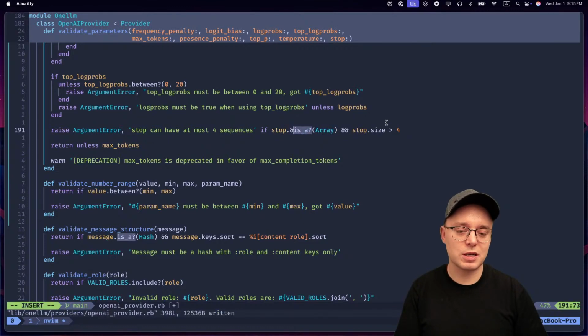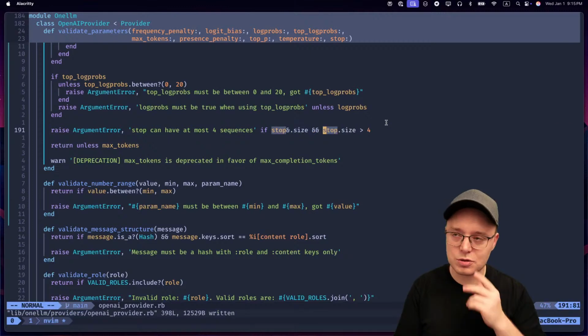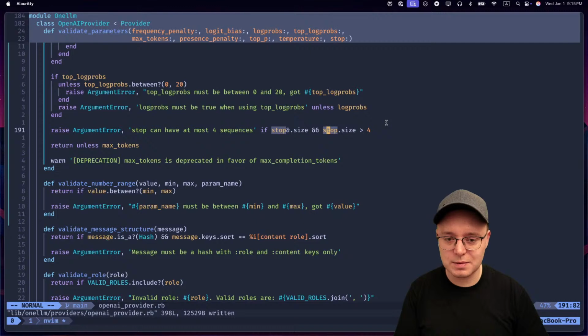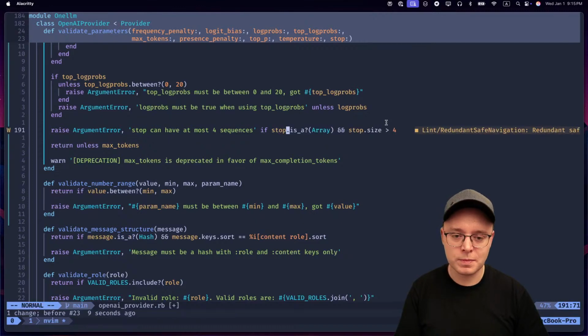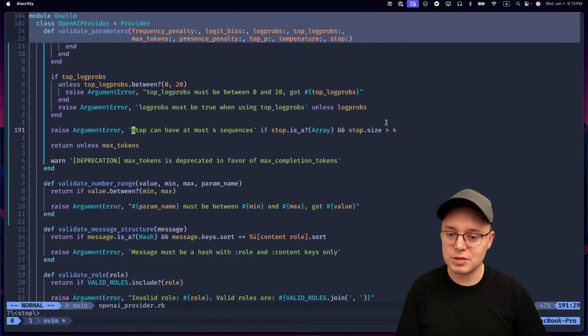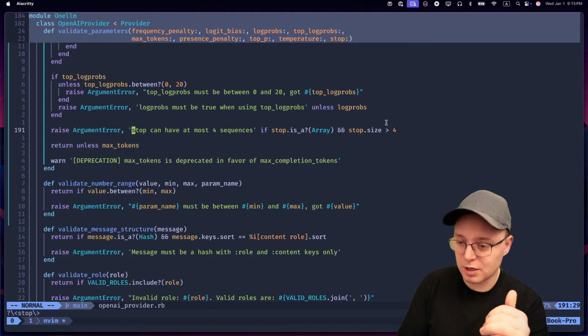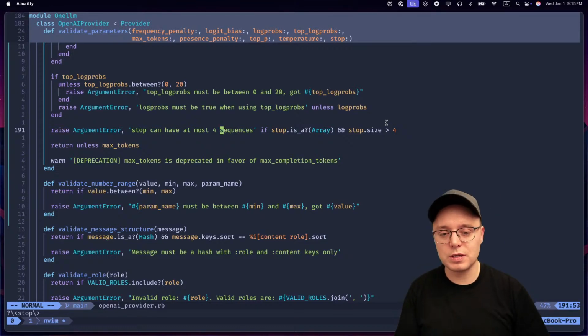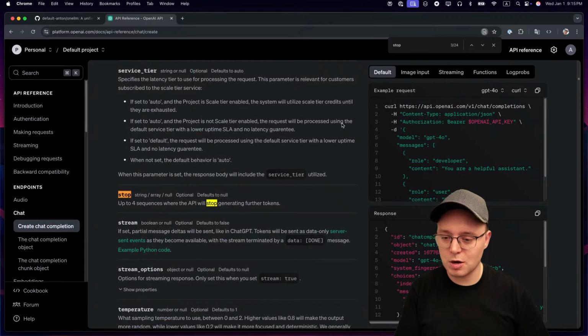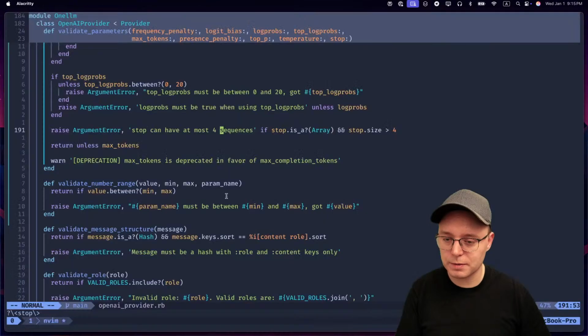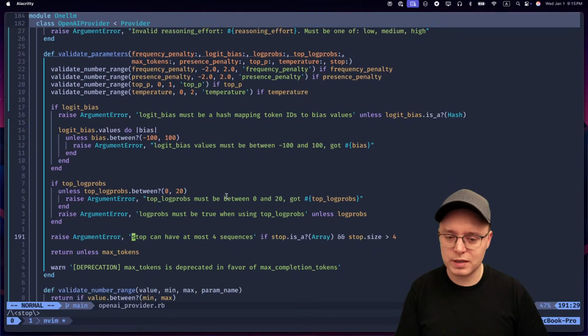But to be honest, I kind of agree that it's better to just do size, right? And then you don't really care. But at the same time, stop can be a different thing. It can be a string, or it can be an array. So if I'm not mistaken, stop is string or array or null, right? And I don't think that we're handling that here. So how do we validate it?